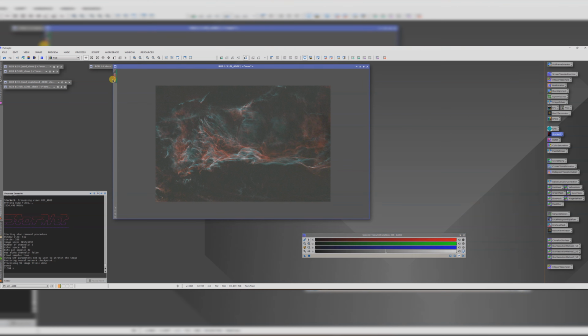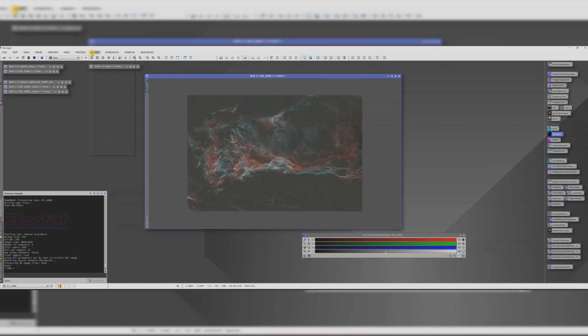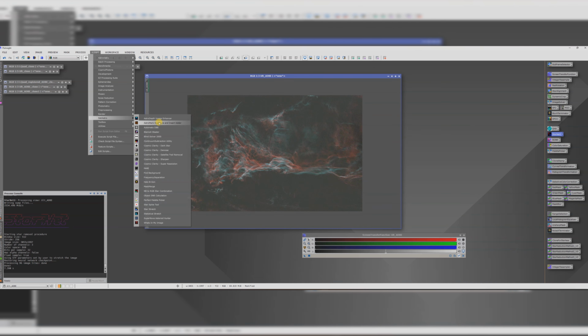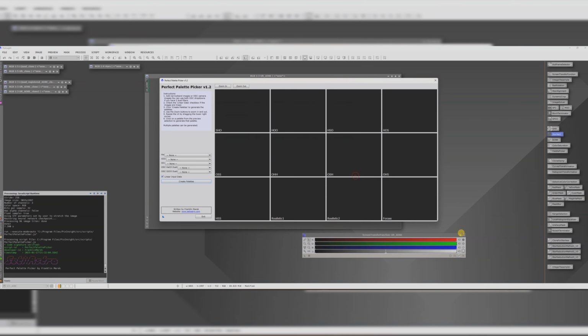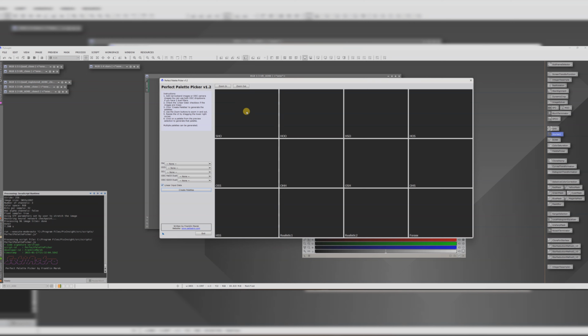I'm just going to make a clone of that. Next step is where some of the magic happens. We're going to go to another SETI Astro script. This is perhaps my favourite one of all. Where is it? Perfect Palette Picker. In the olden days before this, it was quite a headache to merge the data from different filters. But here, it does it all automatically.